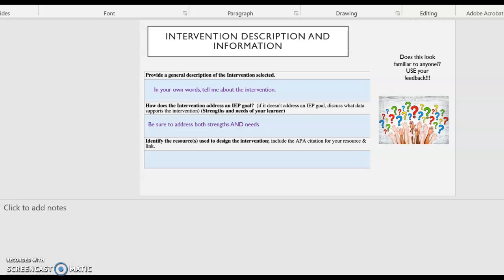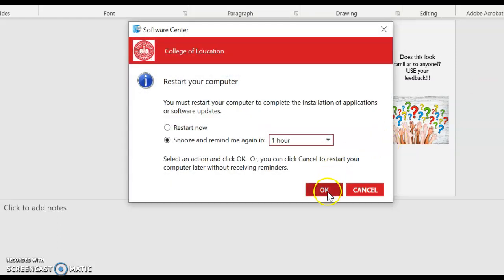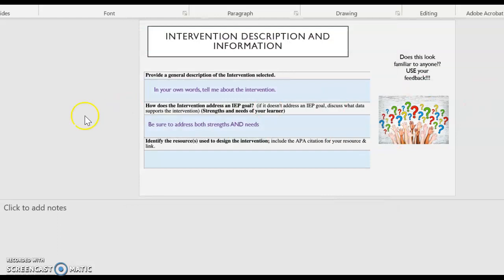The next prompt is identifying the resource used to design the intervention, and you're going to include the APA citation for your resource and a link if possible. So if you found your intervention on Intervention Central, you're going to cite that. If you found your intervention in the Behavioral and Academic Interventions book, you're going to cite that. If you found it on What Works Clearinghouse, you're going to cite that. So you're going to want to identify the resource of where you found your intervention.